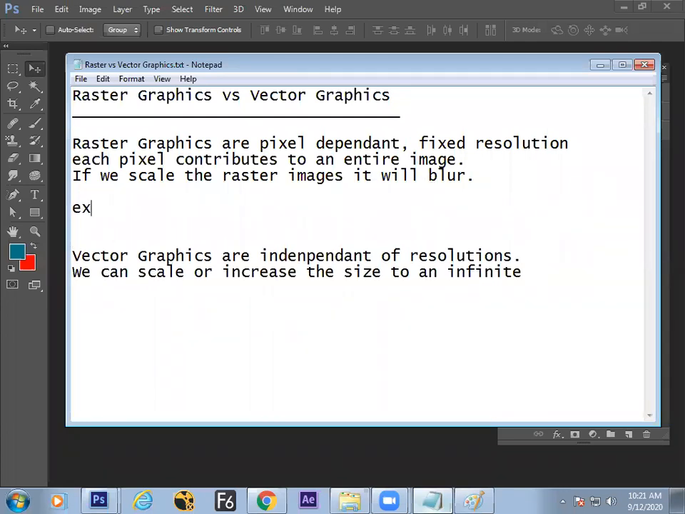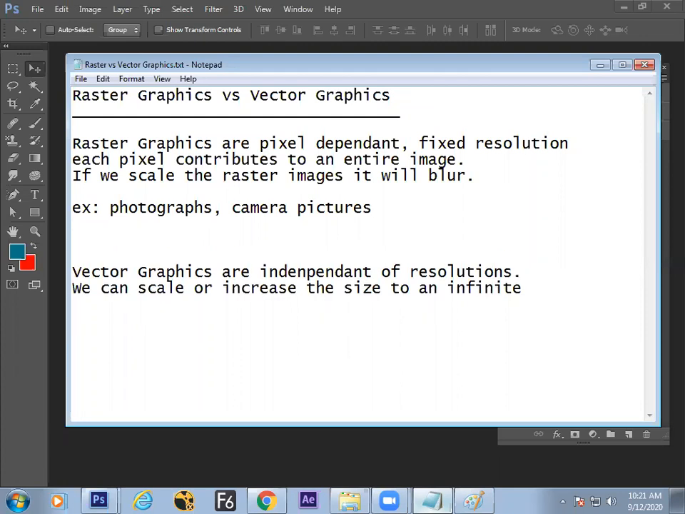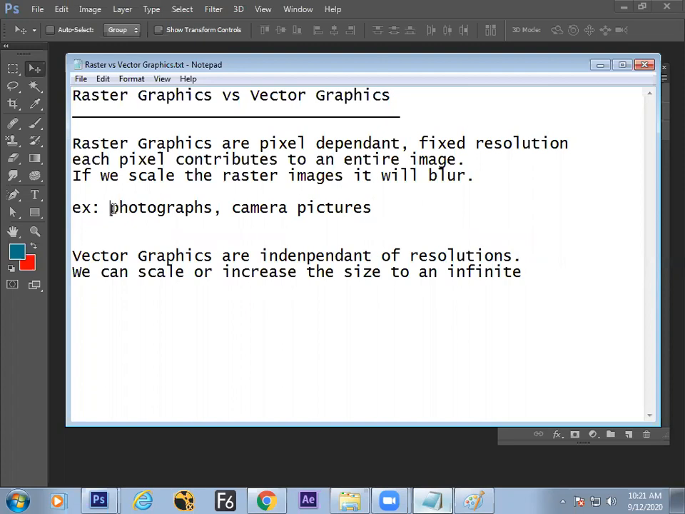So example of raster images: photographs, whatever pictures we take with the camera, okay, whatever you shoot with the camera, that is all raster only, okay? Whatever we created till now is raster. Whatever we have used, like we have created gradients, we have selected circles, rectangles, whatever we have created in Photoshop also is a raster. All photographs are raster, okay? There are no vector photographs.